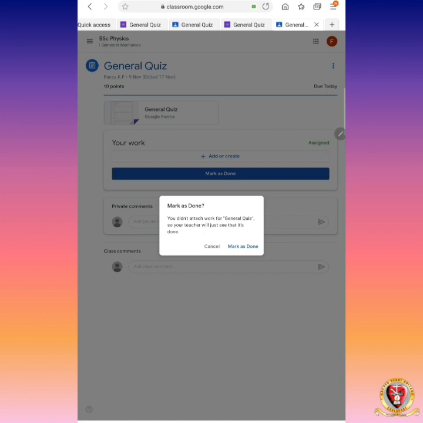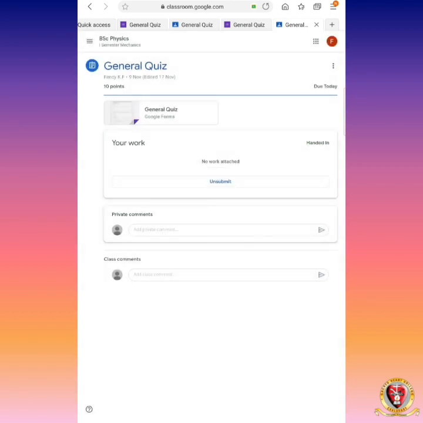They will tell you that you didn't attach any work for the general quiz. No, you don't need to attach anything, because you already submitted the Google form. If you are doing a quiz assignment, you need not attach anything in your assignment part. You just submit the Google form. The Google form means the quiz. You have to submit the Google form and put mark as done. So you click mark as done. Then the answer will come as handed in. So don't forget to put the mark as done option.